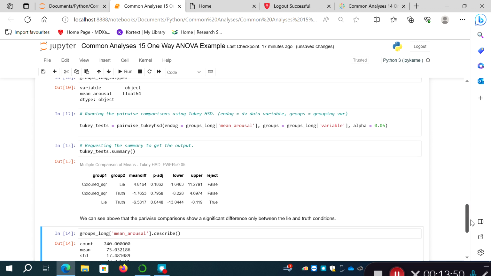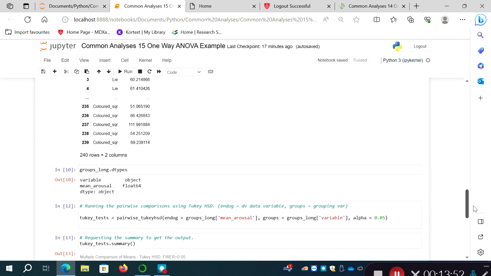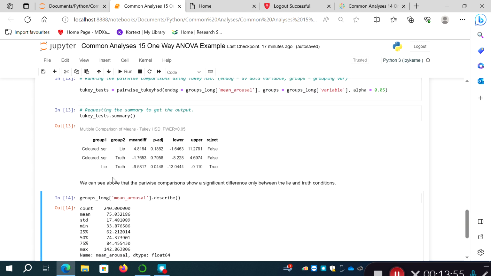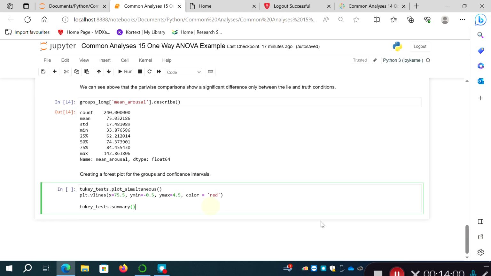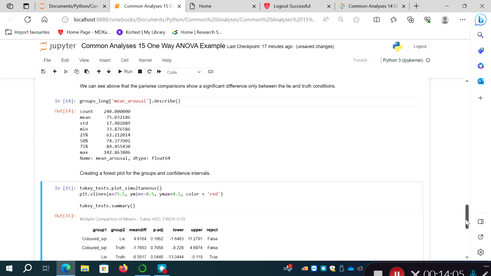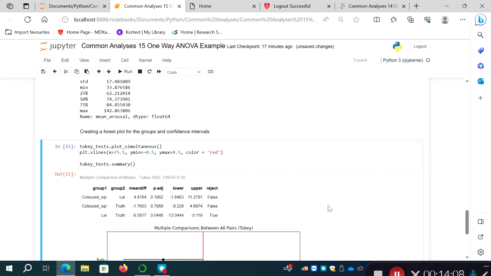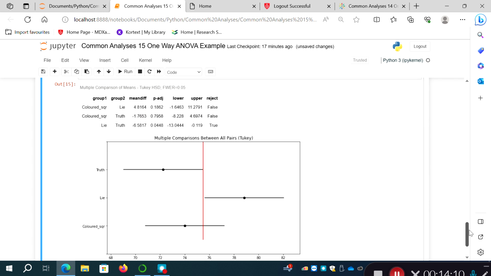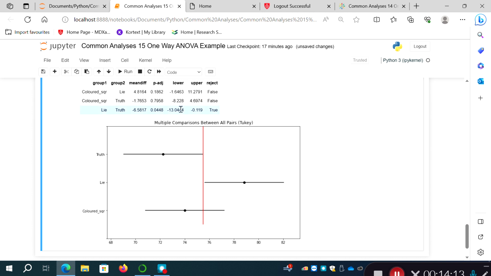So what we've found is a significant F-test. And when we've looked, there are only 2 groups that are significantly different from each other, and that's arousal in the lie and the truth condition. And a forest plot will help us visualize that. I've also used the Tukey test summary again. I could have left that off and just obtained the plot, but there you go. You're able to see the 2 together. Lie and truth are the only ones that are significantly different, and you can see truth and lie don't overlap. The error bars do not overlap at all. I put this vertical red line in so you can see that.